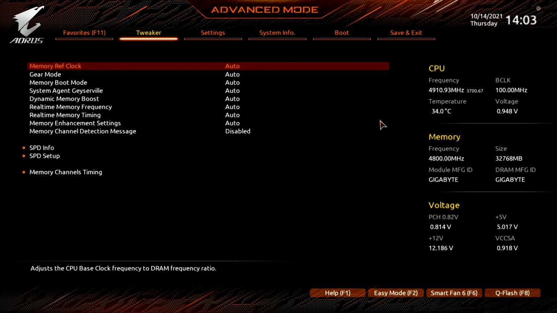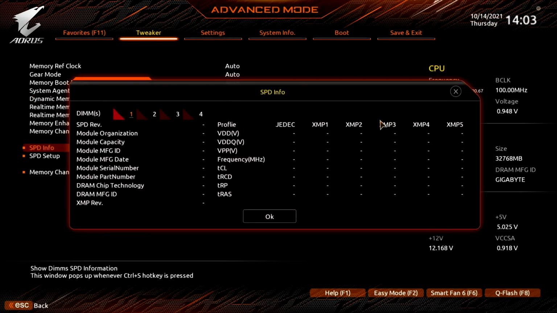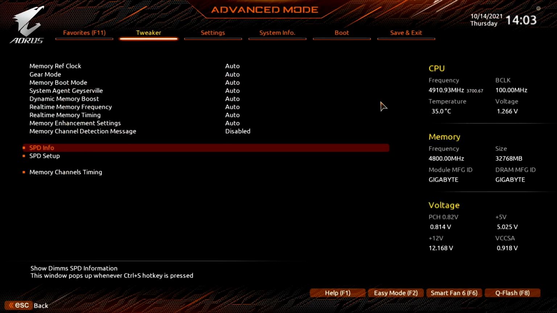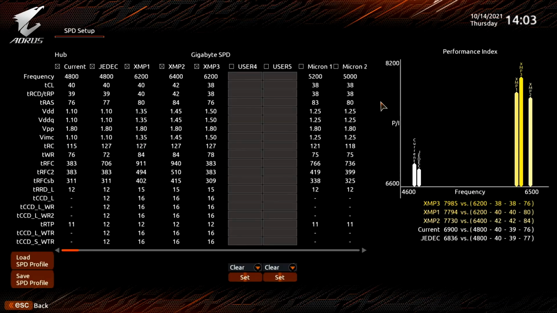In the Advanced Memory Settings submenu, you will find even more options. SPD Info provides you with the SPD information of each of your memory modules. SPD Setup is an experimental feature that allows you to create custom XMP profiles. Entering the SPD Setup submenu opens up a world of memory tuning options.